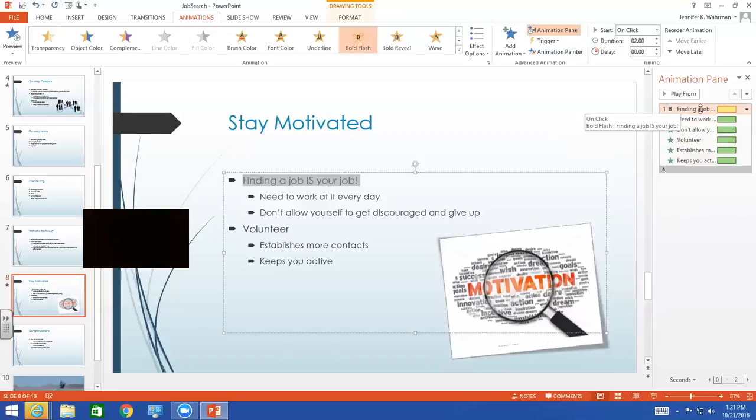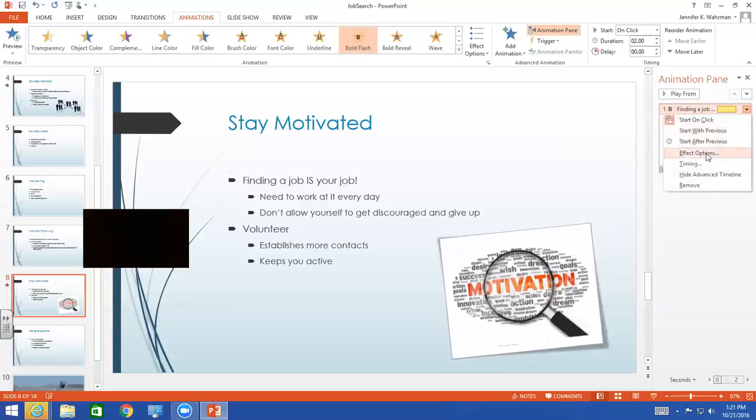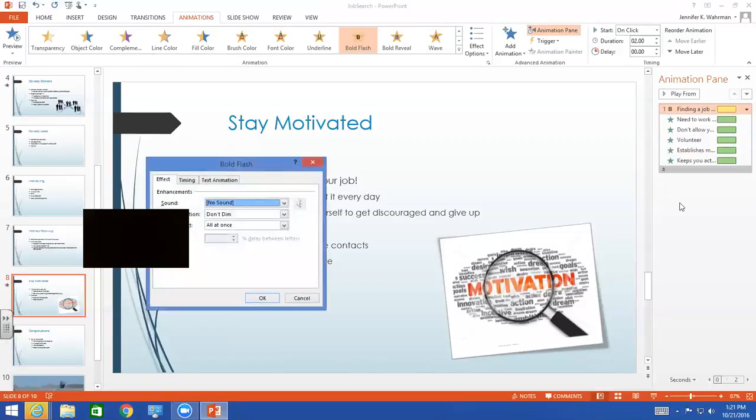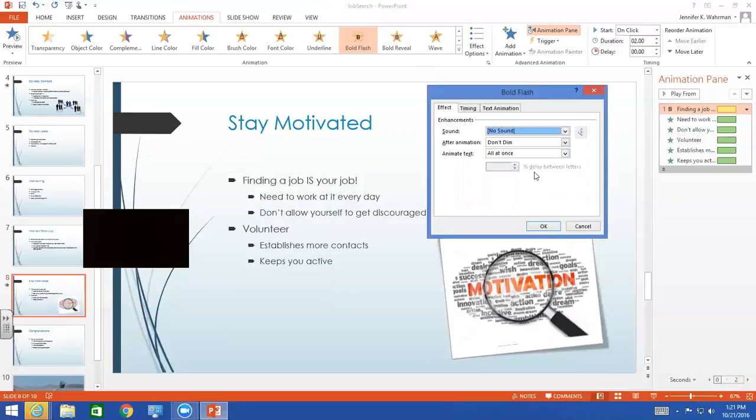In this animation pane on the far right of finding a job, you see this black drop-down arrow. I want you to click it and go to effect options. This is not the same as the effect options you just saw above. This is a little different. And I want you to click on the timing tab. We could have clicked that drop-down arrow and just chosen timing. It would have brought up the exact same box, but timing would have been selected.